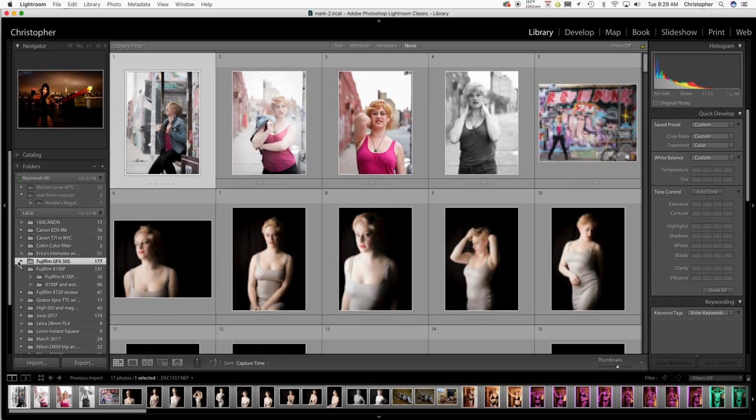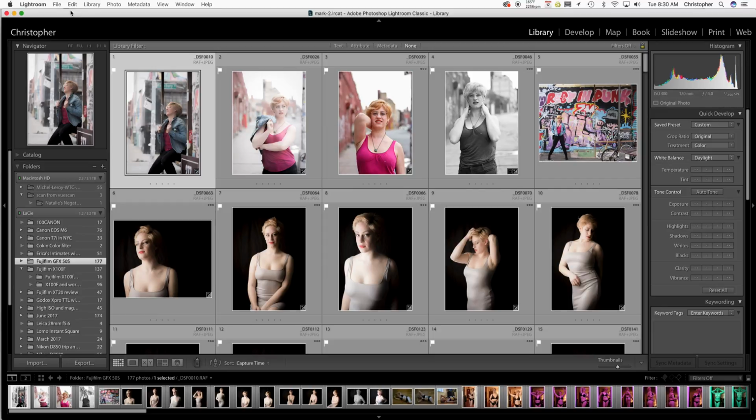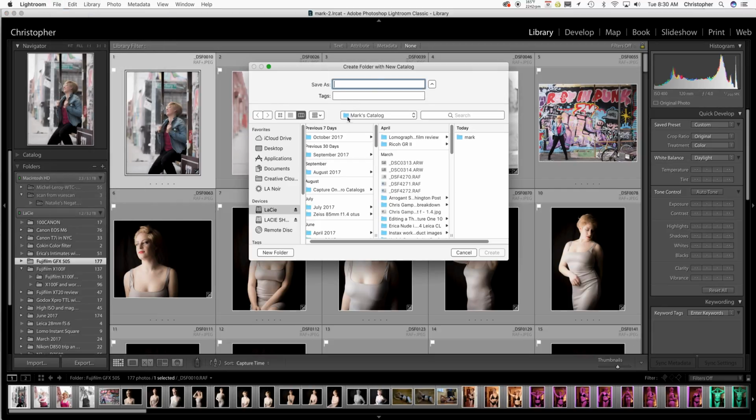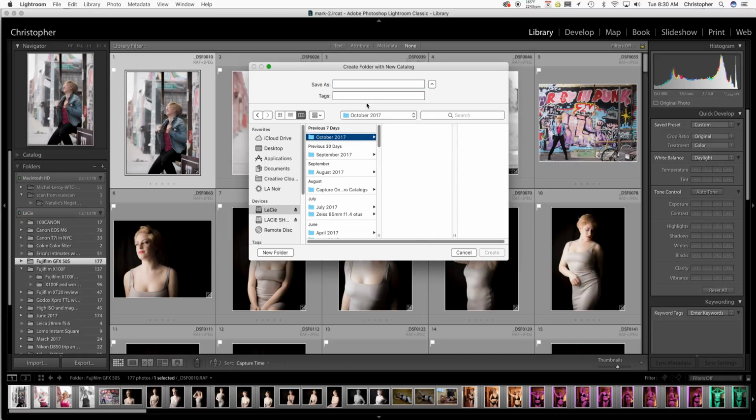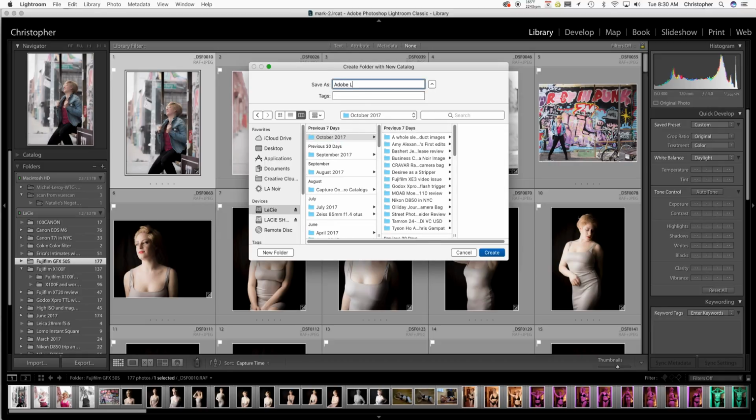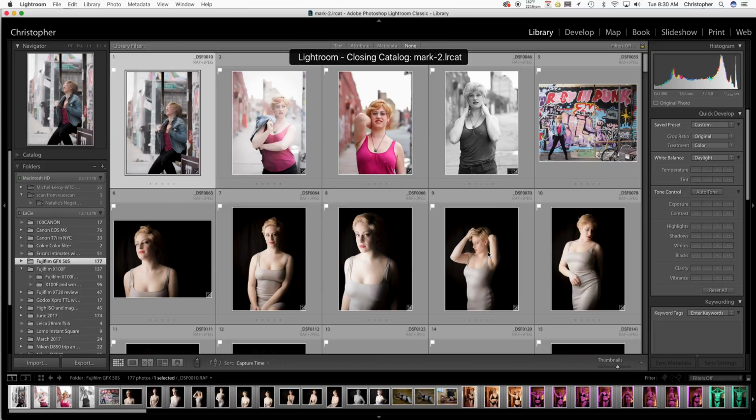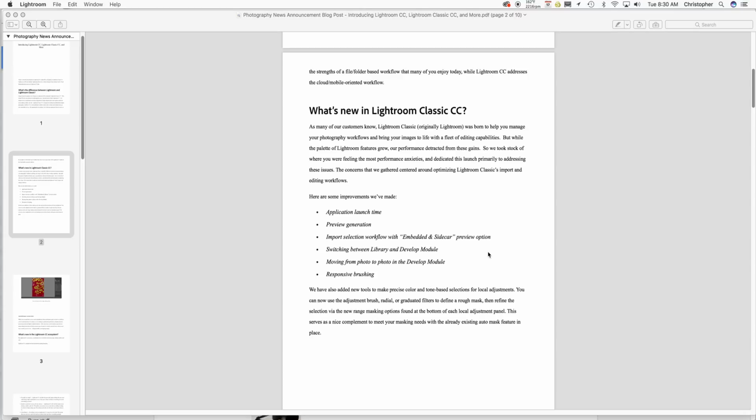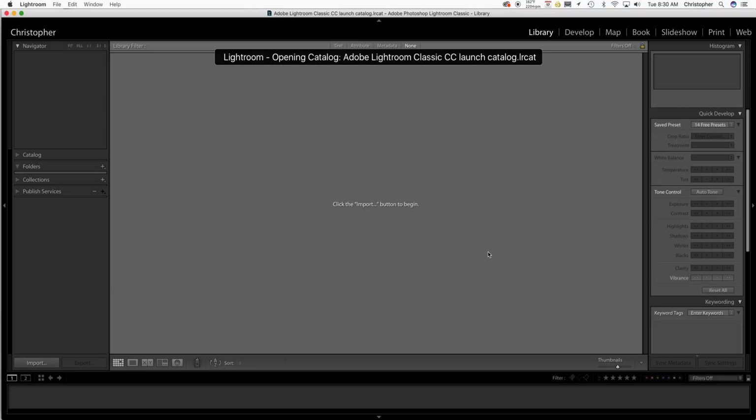Oh, you know what? Some of these images are already imported. Let me start a brand new catalog. Let's see what'll happen. So I'm going to start a brand new catalog, and I'm going to call this Adobe Lightroom Classic CC catalog. Launch catalog. I'm going to call this the launch catalog. So I'm going to create it in my October 2017 one. Now Lightroom is going to shut down, and it's going to come back up.